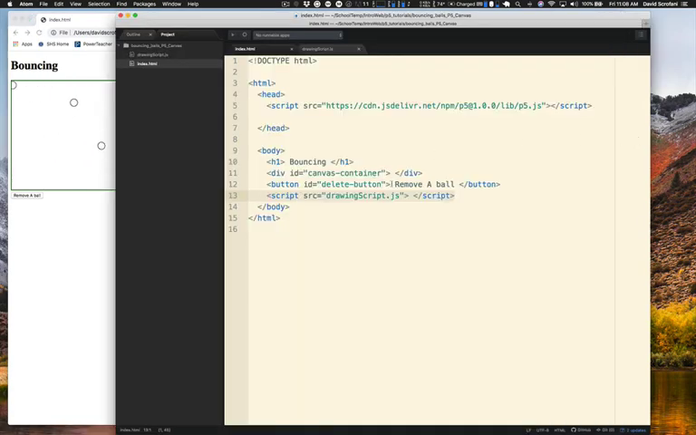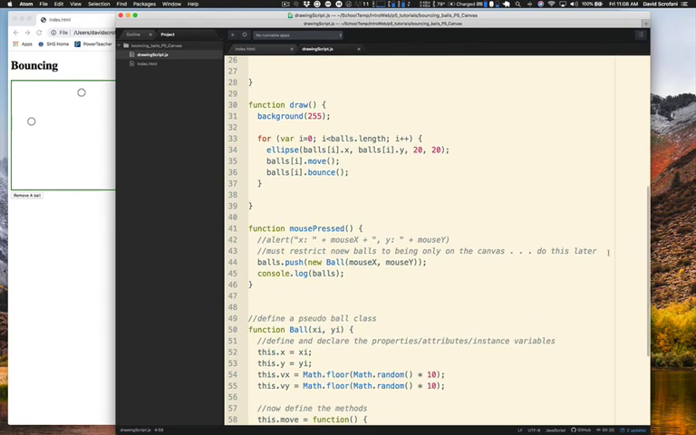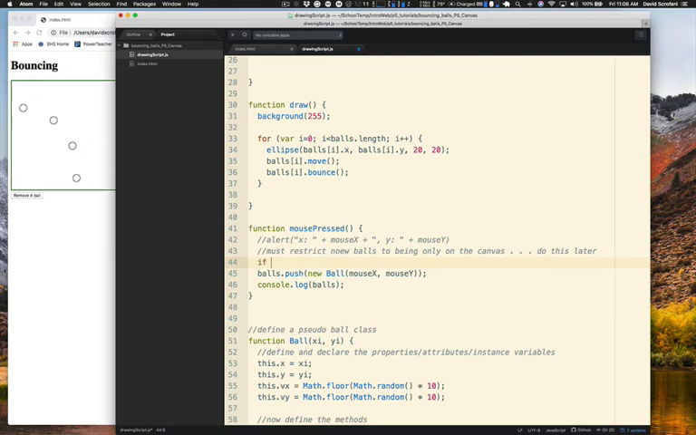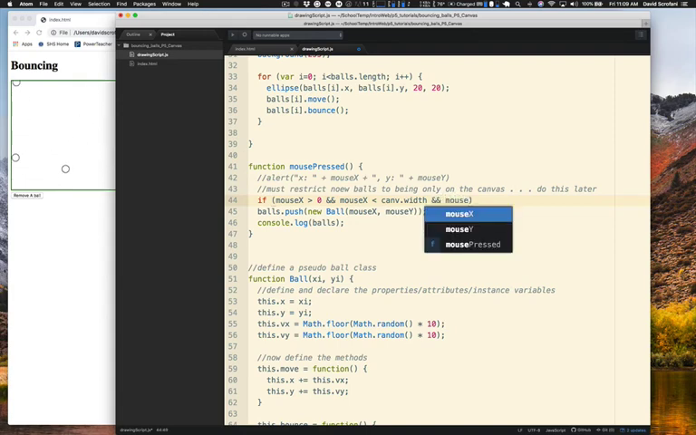All right, so the first thing I'm going to do, having fixed the referencing problem, is go back and constrain things so that I can't create balls off the screen. And as I said, there's an easy way to do that. Of course, you just say if mouseX is greater than 0 and mouseX is less than, and what's the name of my canvas? CANV. CANV.width, and because we have to constrain vertically too, mouseY is greater than 0, and mouseY is less than CANV.height.